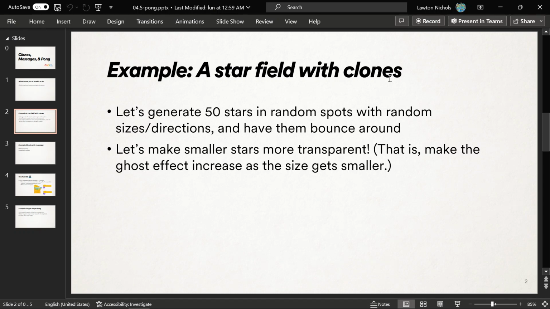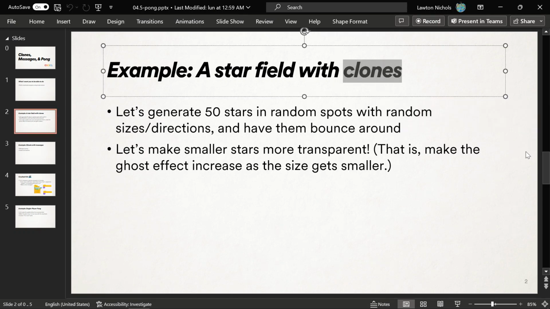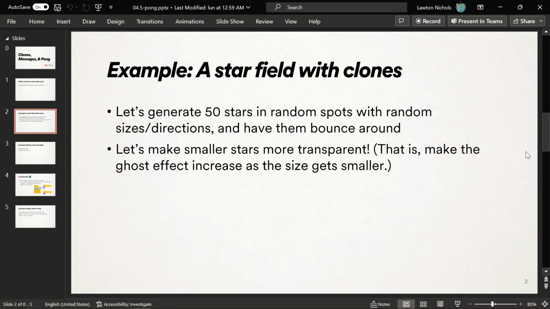I want to first teach you about clones. So you can have sprites in your program, and if you want 50 Scratch Cats, you don't have to add 50 Scratch Cats to your program. You can have the Scratch Cat clone himself. So that is kind of cool.